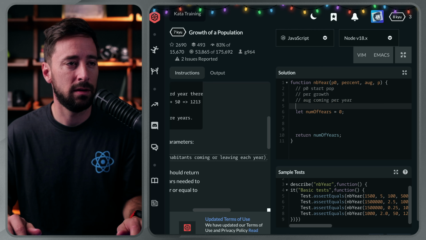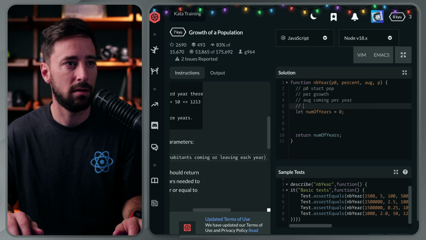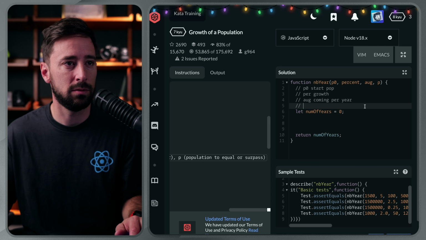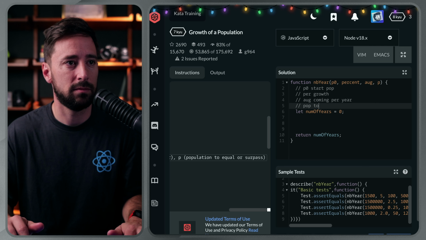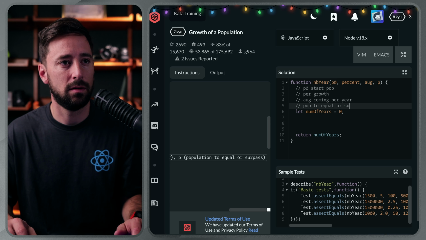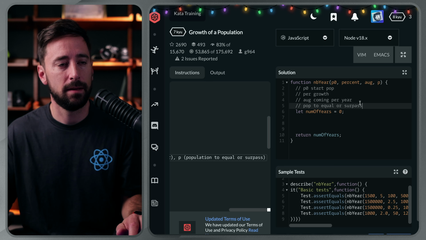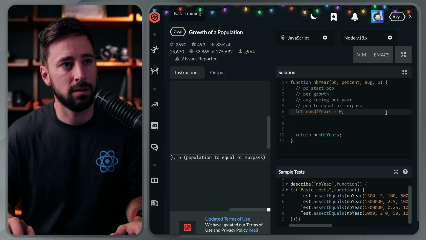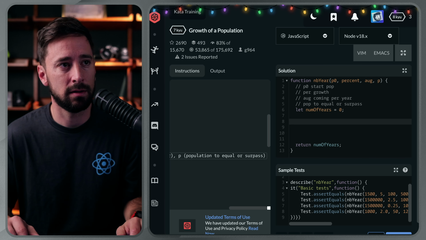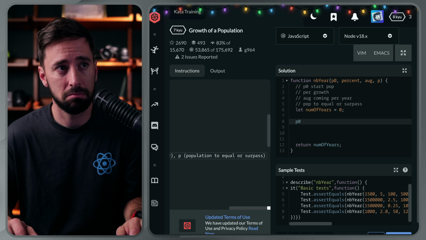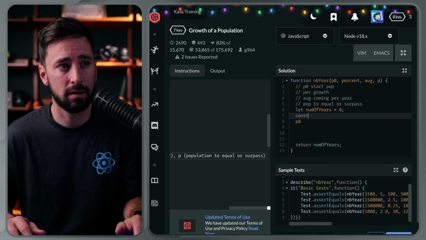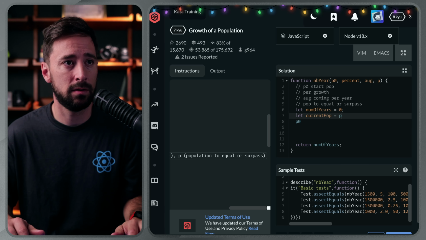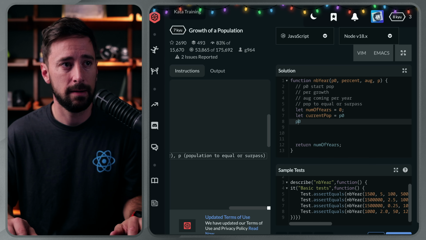Per year, and then population to equal or surpass. Okay. Pop to equal. Okay. Coming per year, the growth rate itself. Okay, so what we're going to do is start with taking our existing population. We're also going to have let current pop equal whatever the P0 is to start with.